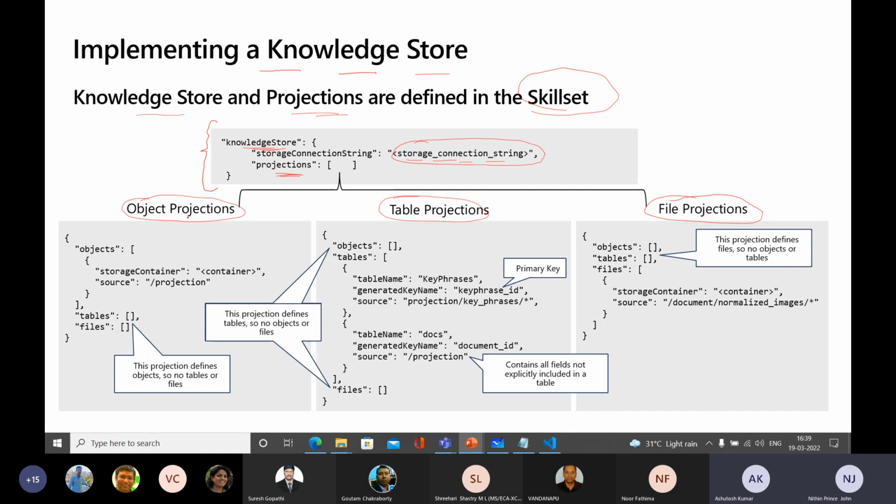When we are talking about the object projection, you need to specify the location where you need to store the JSON files. From the source, you're going to get the source data and put that in the storage container that you mentioned here. And with the object projection, we need to specify tables and files also, but they do not contain anything.